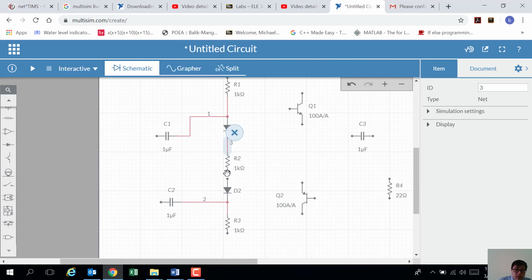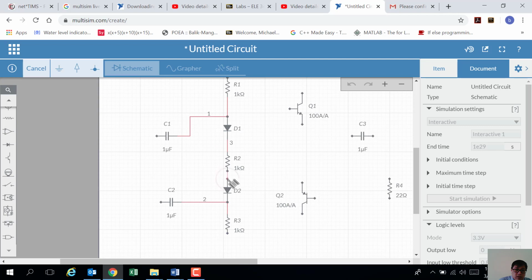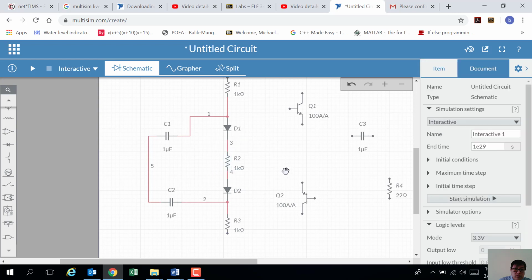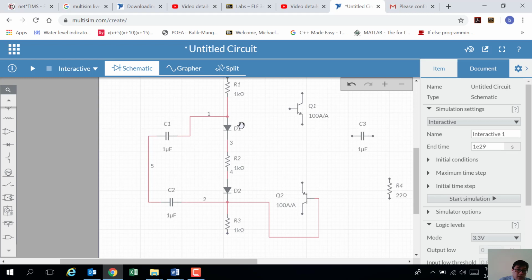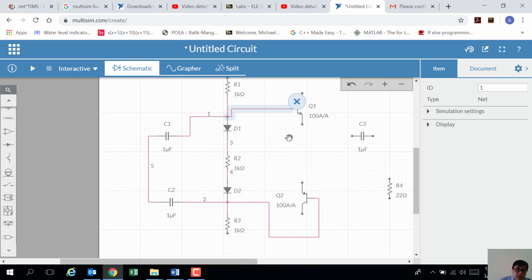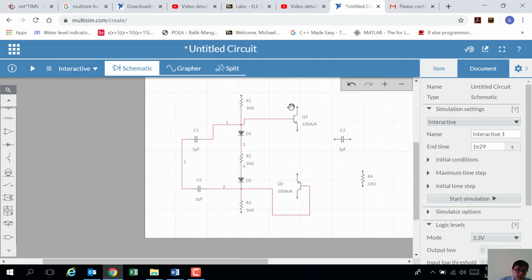Next, this one, connect. Okay, and the two diodes should be connected together as well. Now also this will be connected to the base of the PNP transistor, as well as here, the base of the PNP transistor connected to this.